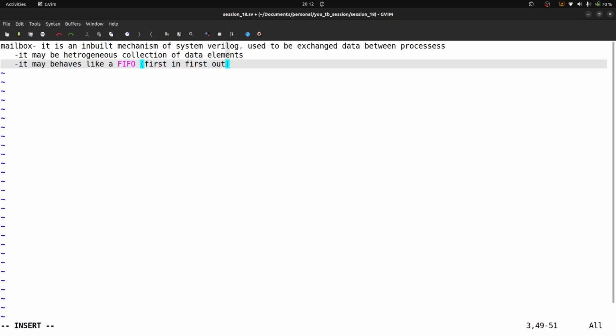So it is an inbuilt mechanism in SystemVerilog used to exchange data between processes, meaning let's say two functions or two tasks are there, and I want to exchange data between them. One is my receiver, one is transmitter. I will send my data from the transmitter, and inside the receiver I can receive the data by a mailbox mechanism. Now we need to understand the mailbox types.